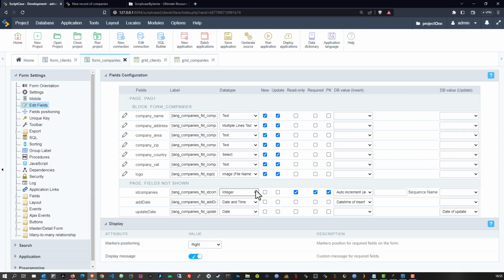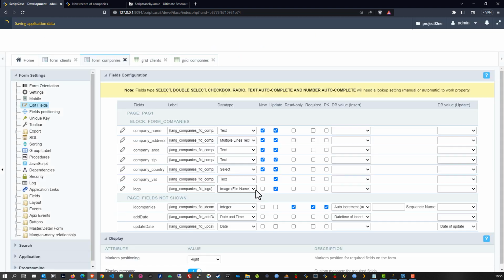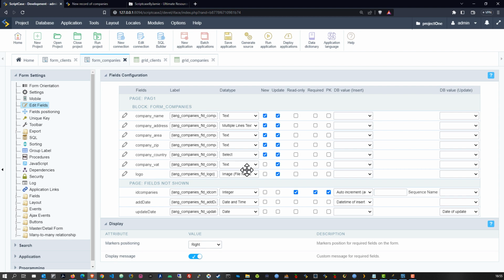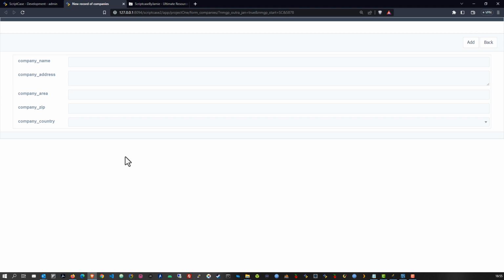Now, you may not want to add the company logo when it's a new form, so let's remove that. You may also not want to add the VAT number when it's a new company, when you're adding that. So let's just leave it with the company country details, and then afterwards we can add then the VAT and logo. So now if I go ahead and run, I will be missing the company VAT and the image upload. That is then added within the form in edit mode of the company.